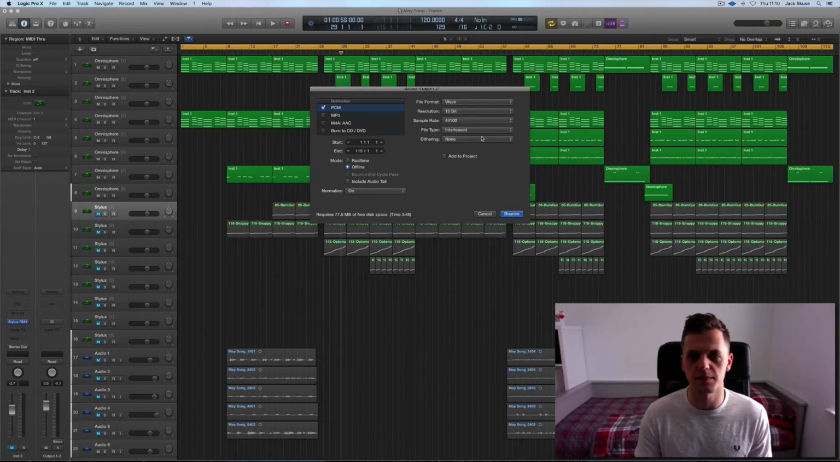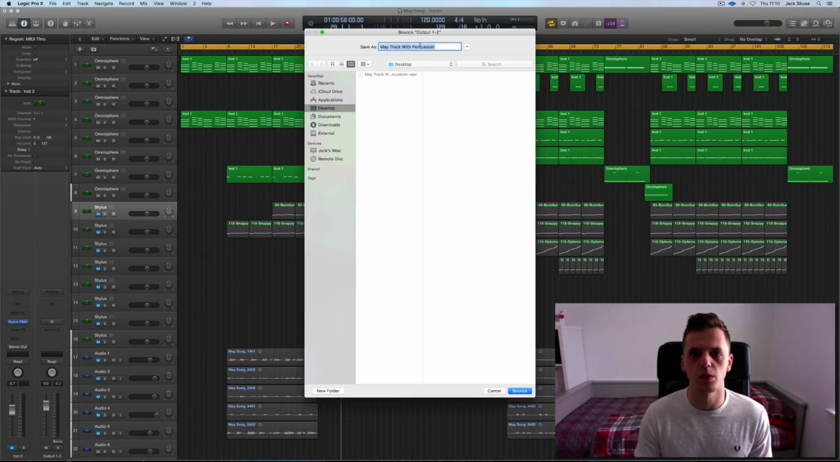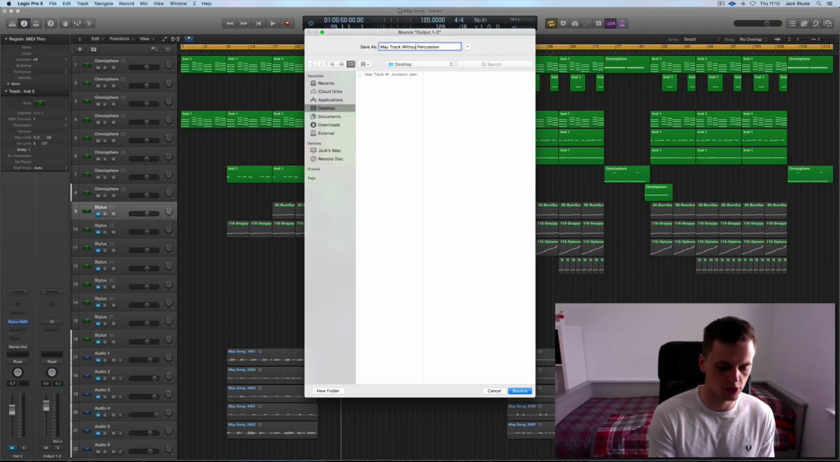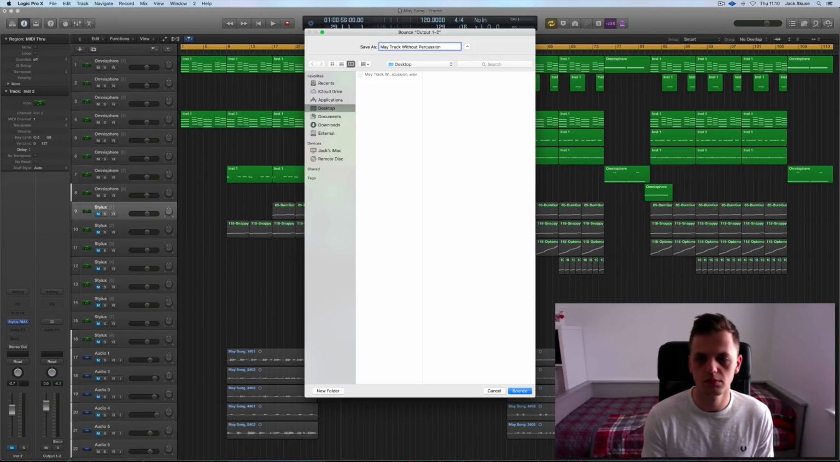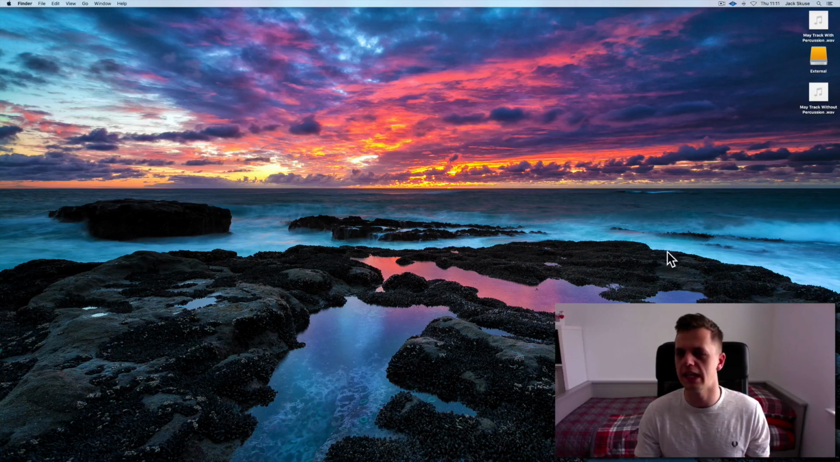We're going to stick with the same settings as we had last time. Click bounce, and this time I will call it May track without percussion. Alright, so we're over on my desktop, and we've got both tracks. We're just going to double check that the without percussion version is working.